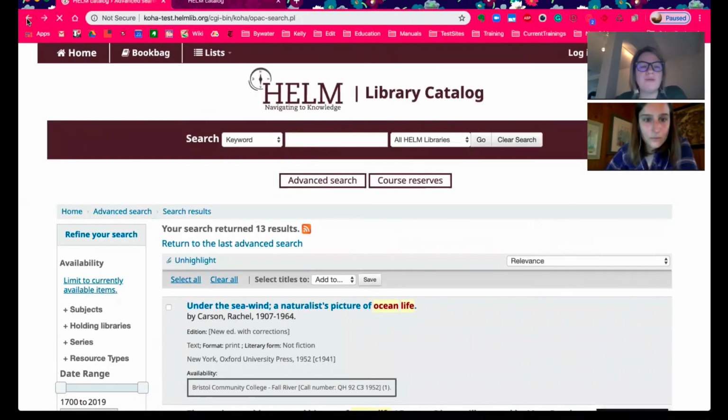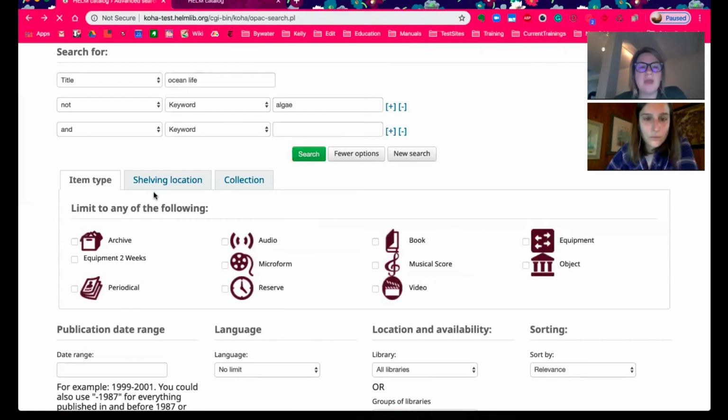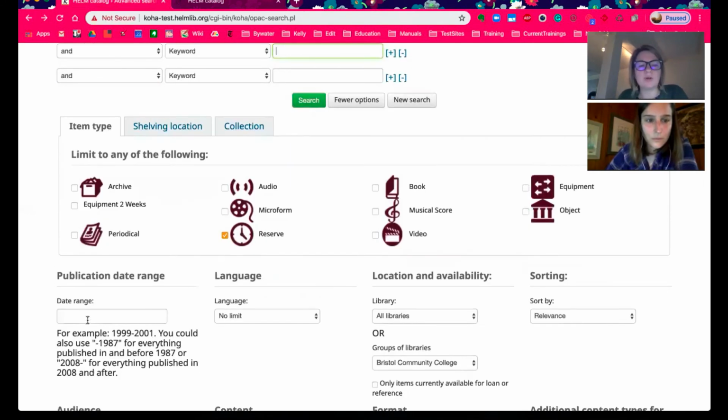A few more features in the advanced search. If a user comes in and wants to find only reserve material or video material, they can actually choose the item type that they are specifically looking for. So let's get rid of this one. They can also search by date range, a specific language. We saw the location and availability. So if they wanted to look outside of their own library, they could use this.